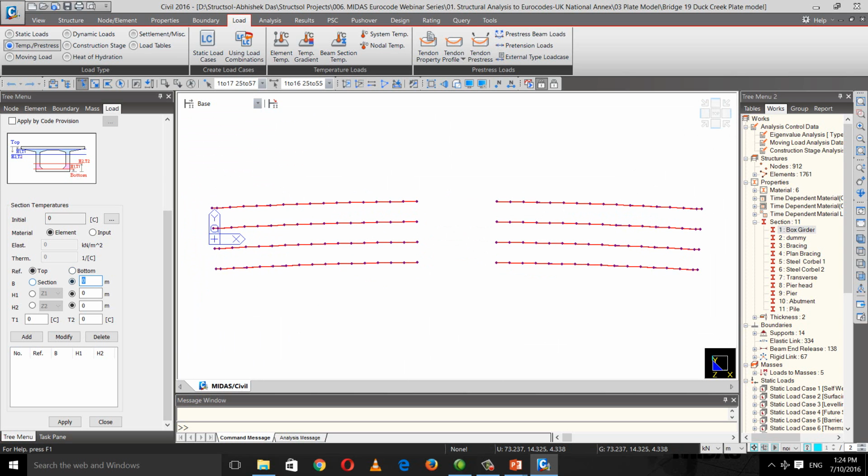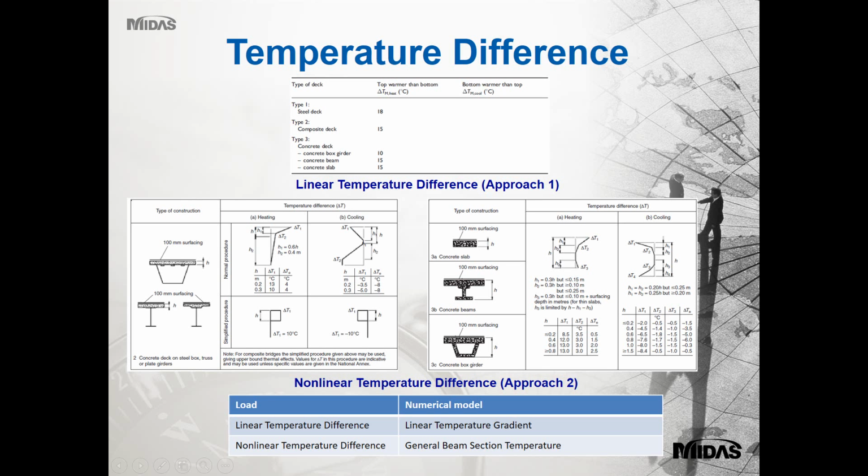say the section width is, let's say, 3 meters, which is the width of the slab, for calculating the strain value. Then for material you can put the material of concrete, E value and thermal coefficient. Height from the top is 0 and H2, let's say, is 0.2 meters, and H2 has to be taken from the code as specified over here.